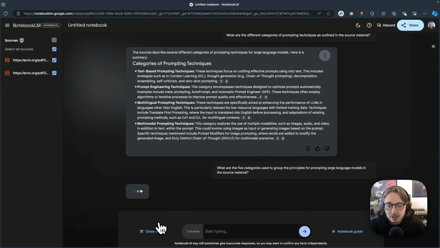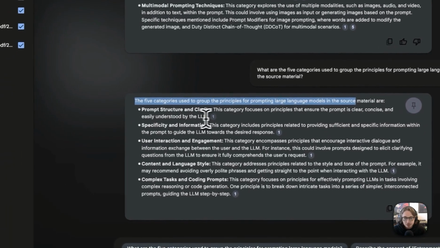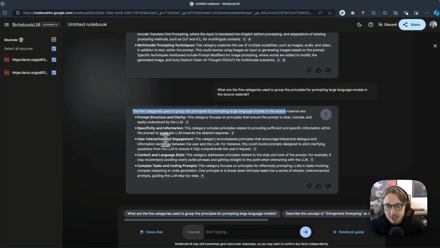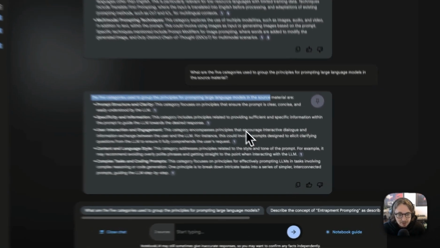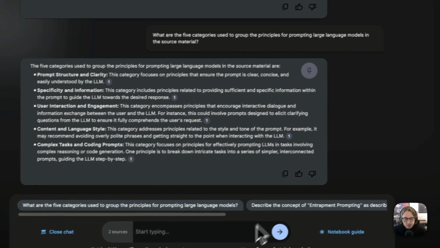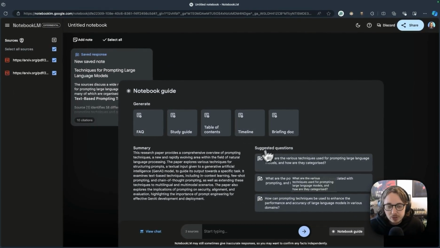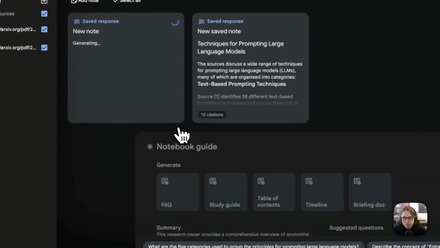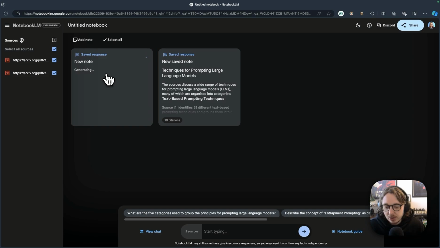But what we are going to do in a moment is move away from this here. We've got our answer, and you can see these are the 5 categories: prompt structure clarity, specific information, interaction engagement, content language style, complex task, and coding prompts. If you didn't know, now you know. And again, I can save that if I want to. But in this notebook guide, what might be quite handy is if I wanted to create an FAQ of all of this research to share with people who want to improve their prompting techniques. You can see it's gone off here and it's starting to generate this note for us. And again, this is all saved on the front of our screen.